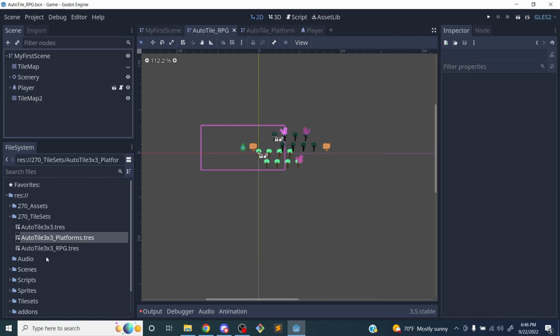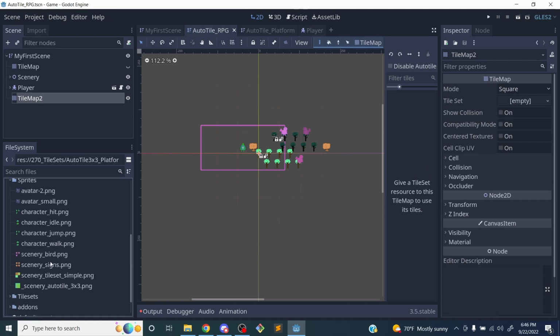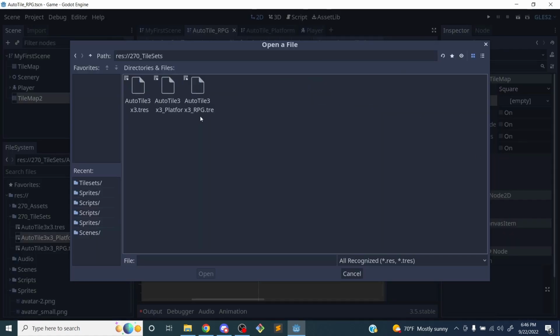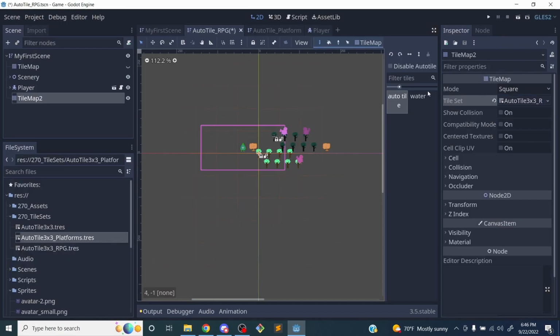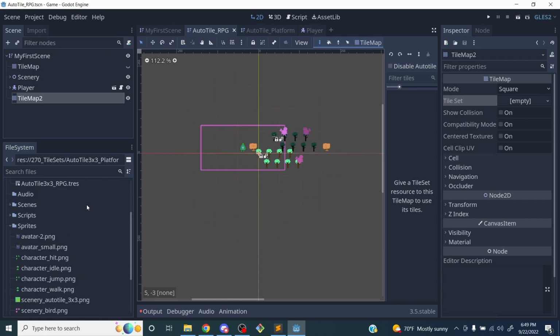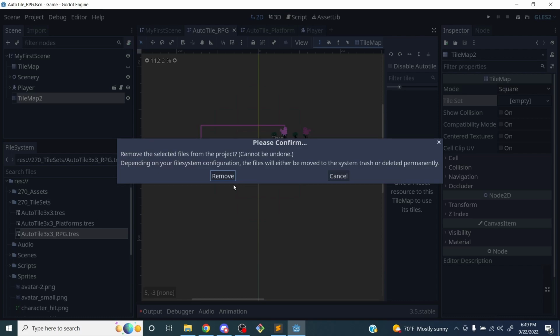You'll see what's going to happen if I try to add this tile map and I don't have the correct art here. I changed the name of this art just to show what will happen. When I go to add the tile set, I'm going to go to the new 270 tile sets, go to RPG and click open. And notice that the images are gone. So that's not going to work. It's going to break, and unfortunately, there's not really a good way to get around that. If you do that by mistake, what we need to do is just delete this and replace it.